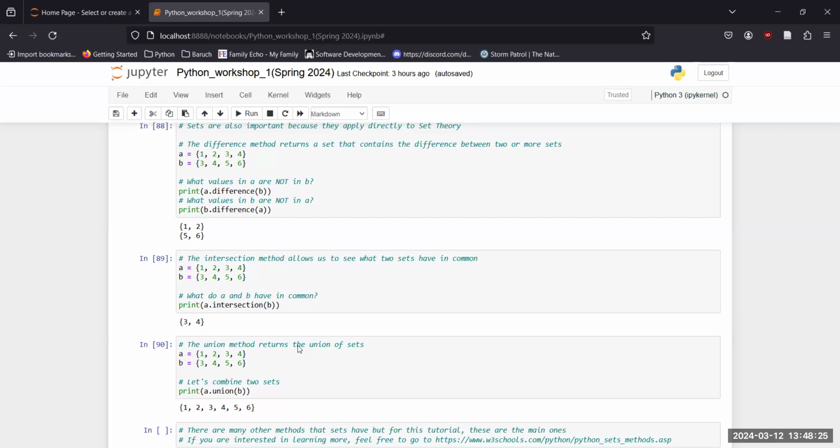to other sets, right? So if we have 1 and 2 in here, but not in here, but 3 and 4 are in both sets. When we print out, we're saying, tell me what's in A that is not in set B. 1 and 2 are not in set B, but they are in set A. So it's going to tell us that.